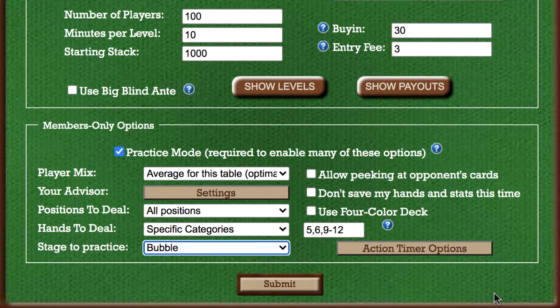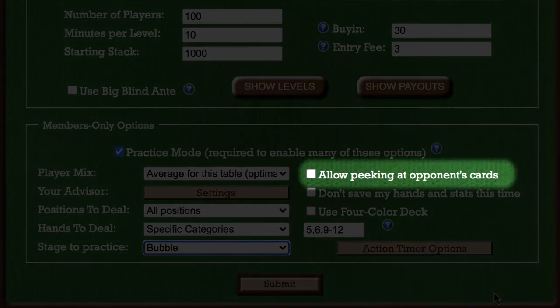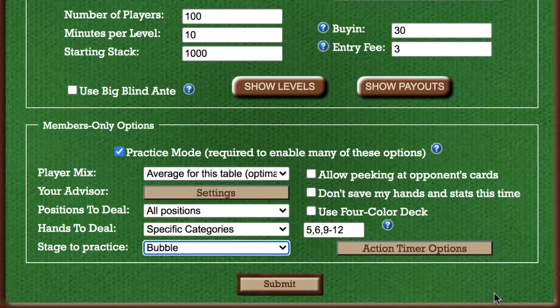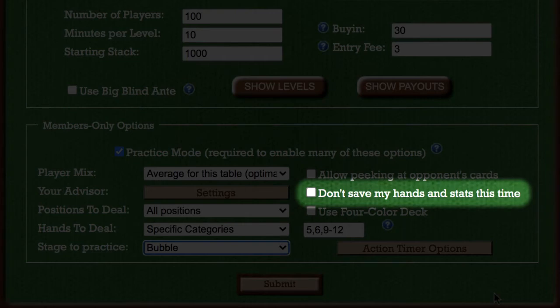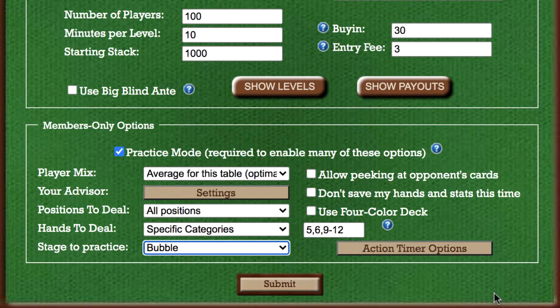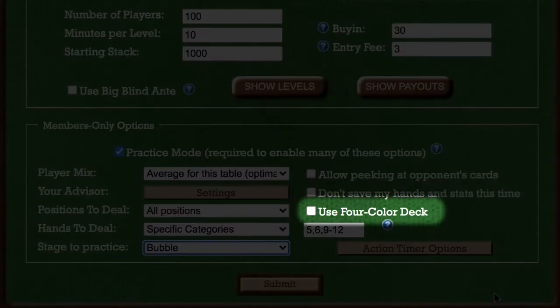Going over to the right side here, allow peeking at opponent's cards. That's self-explanatory. If it's checked, you can peek at your opponent's cards in the game by clicking on them. If you say you don't want it to save your hands and stats this time, this tournament will never get saved to your database. As you probably know, every hand of poker you play on OPT is saved forever to your own personal online permanent database. If you don't want any of these hands to be saved this time, just check that box. And finally here you can use a 4-color deck if you'd like to.